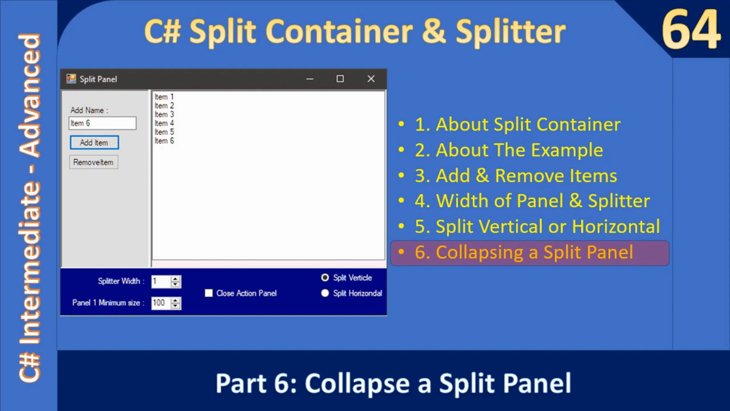C# split container. In this video we are going to see how to collapse a particular panel which is inside the split container. Once user places a check mark here, we will collapse this panel 1. So you can use this same technique to collapse panel 2 as well.